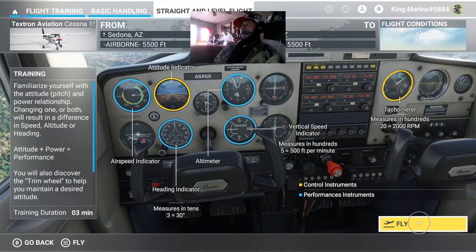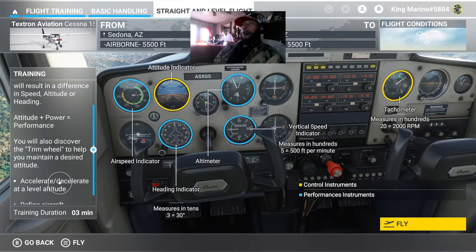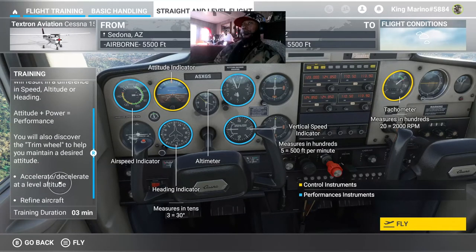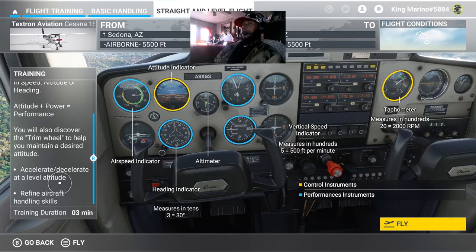Familiarize yourself with the attitude, pitch, and the power relationship. Changing one or both will result in a decrease in speed, altitude, or heading. Attitude plus power equals performance. You will also discover the trim wheel to help you maintain a desired attitude. Accelerate, decelerate at a level altitude, refine aircraft handling skills.